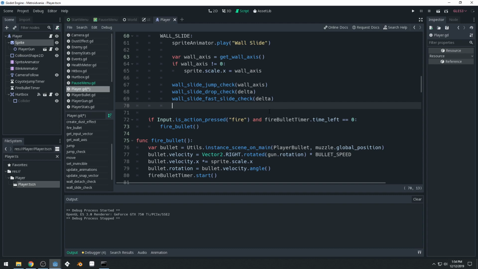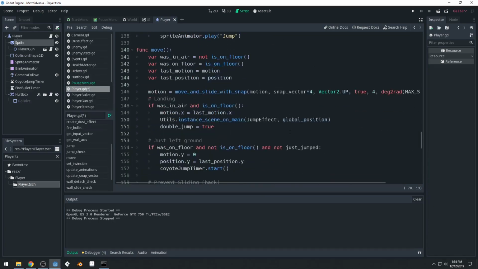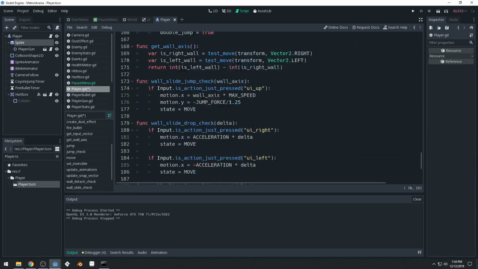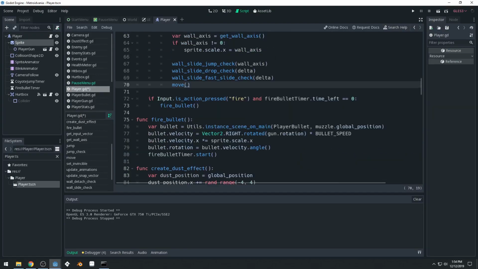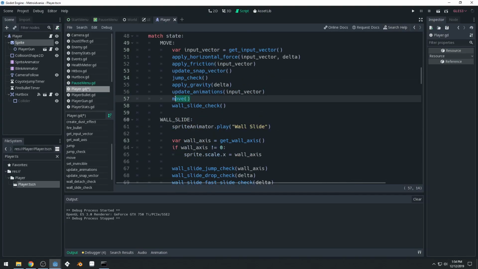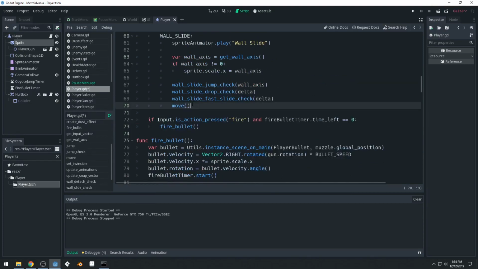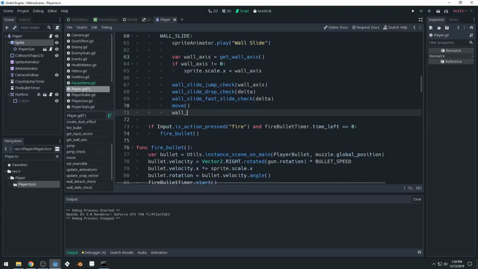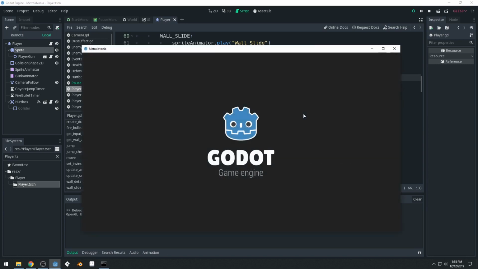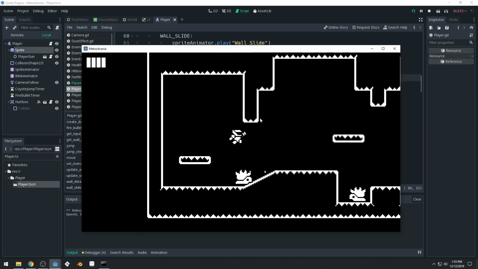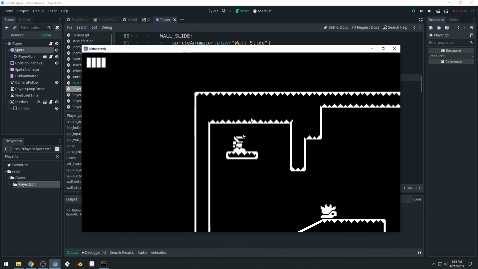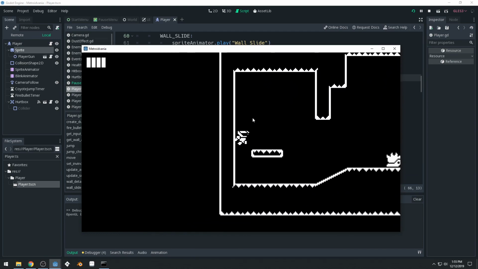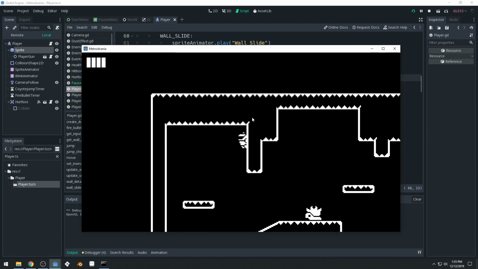Now, funnily enough, we actually need to call our move function because this whole time, you'll notice, we've been modifying motion.x and motion.y. So in order for those to actually be applied, we have to call our move function again, just like up here in our move state. And finally, we do wall detach check, and pass in wall axis. So we can check if we need to detach from the wall. And all of our logic should now work properly. And we can now wall slide.